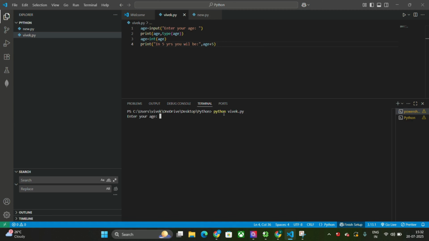Let's say the user enters 25 as their age. The first output will be 25 class str. This confirms that the input is treated as a string by default. After converting it to an integer, the next line prints, in 5 years, you'll be 30. This is the result of adding 5 to the age after conversion, because now it's an integer and can be used in arithmetic operations. That's how you go from input to actual logic.